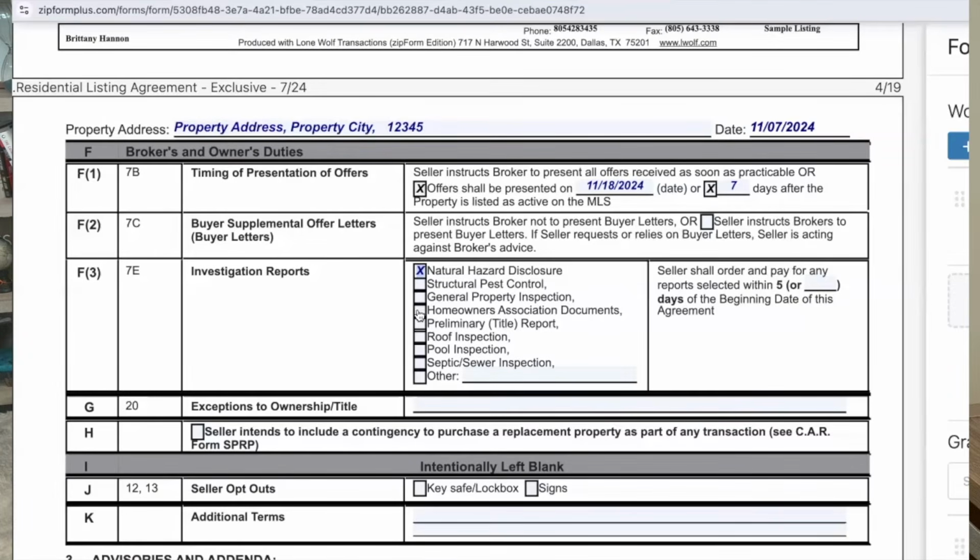And so if I wanted to do a general property inspection, I might tell them, hey, we're going to do that beforehand. And then that would be on the sellers to pay. And it's saying seller shall order and pay for any properties or reports within 5 days of this agreement. So this is totally up to you. You can determine if you want to do this.